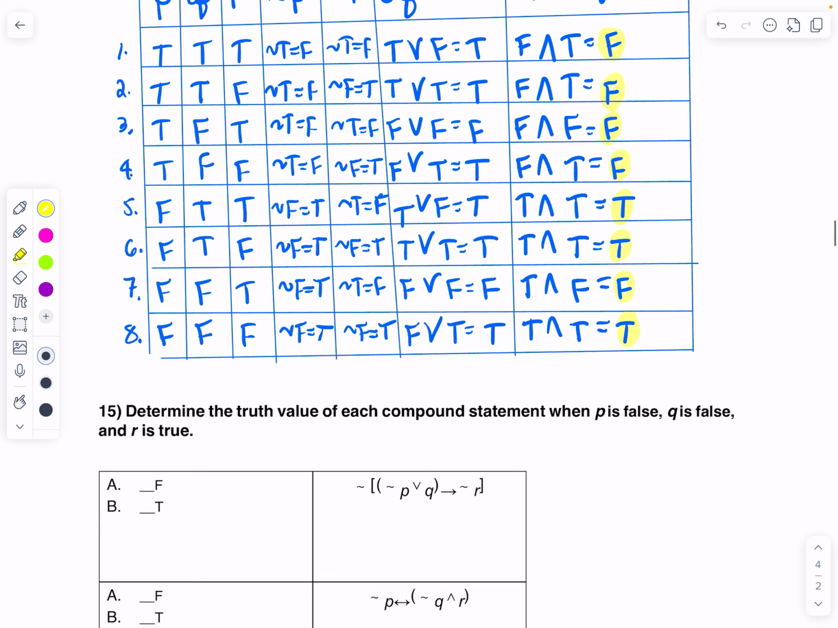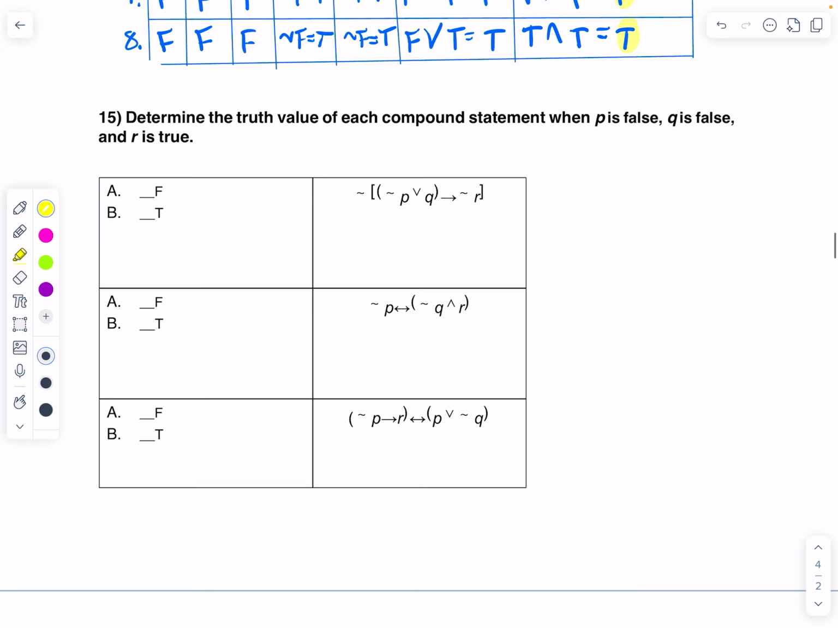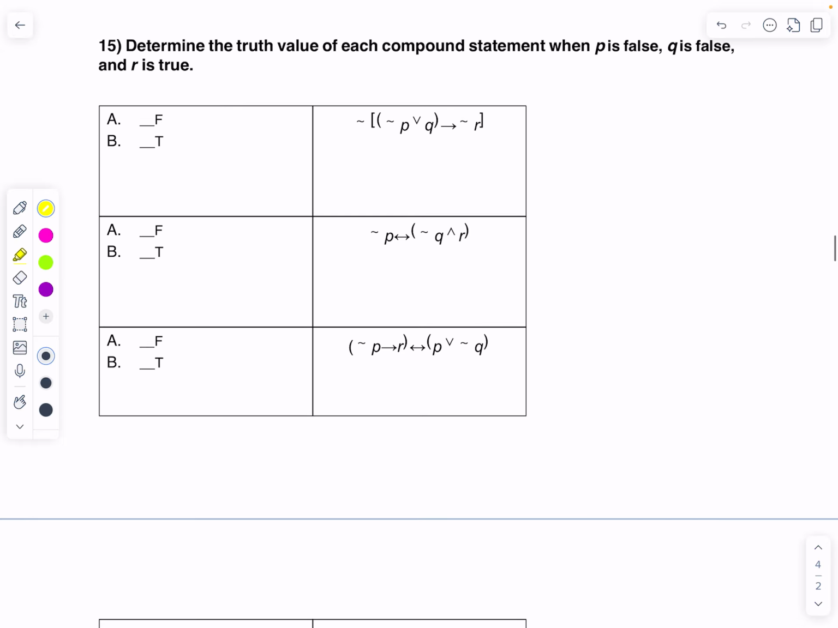I am going to do 15 because 15 is a little bit faster. So 15 says determine the truth values of each compound statement when, now they tell you what P is. P is false. And they tell you Q is false. And then they tell you that R is true. So merely what I have to do is plug in wherever I see P, I'm going to plug in false. Wherever I see Q, I'm going to plug in false. And wherever I see R, I'm going to plug in true.